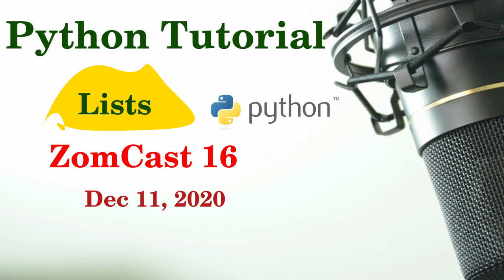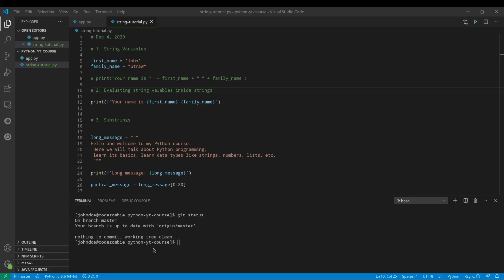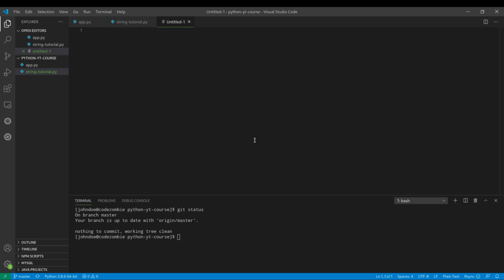For that, let's switch to VS Code, and in that I will create a new script to show you how to create and manage lists. I create a new file. Let's save it as tutorial_lists.py.